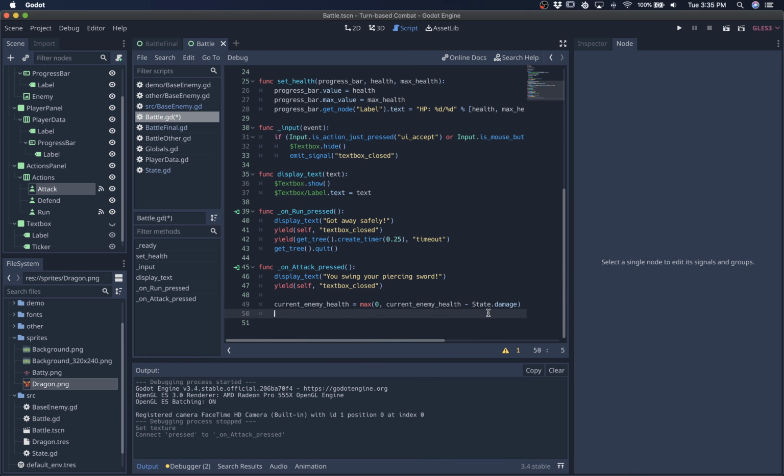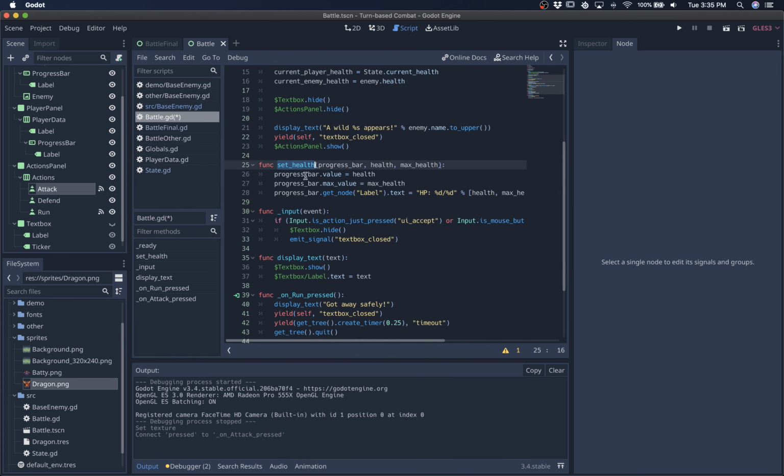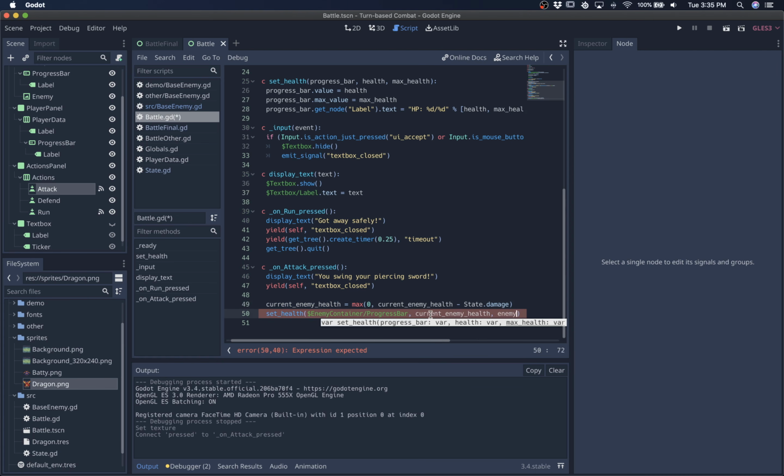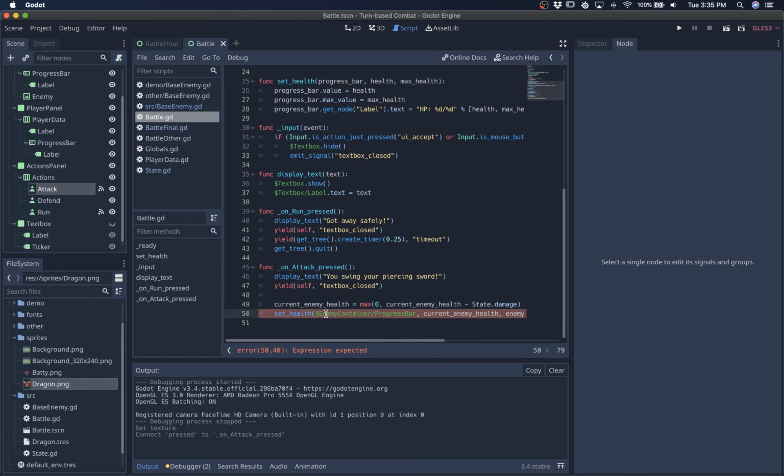Okay, so the enemy's health goes down by however much damage that you did, and we want to be able to update the enemy's health bar, so we're going to say the enemy's progress bar is going to go down. We're going to set the health to be the new health. Cool. So we attack the enemy, we do some damage.